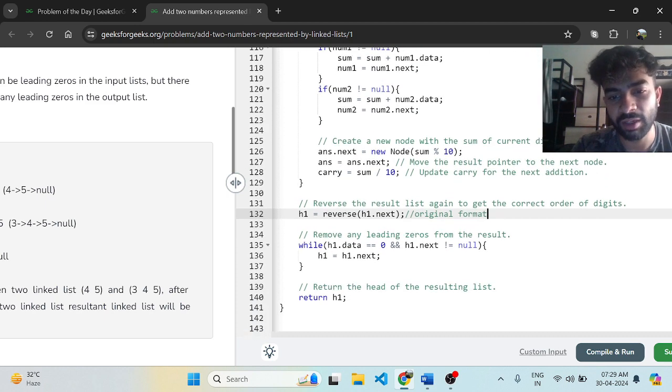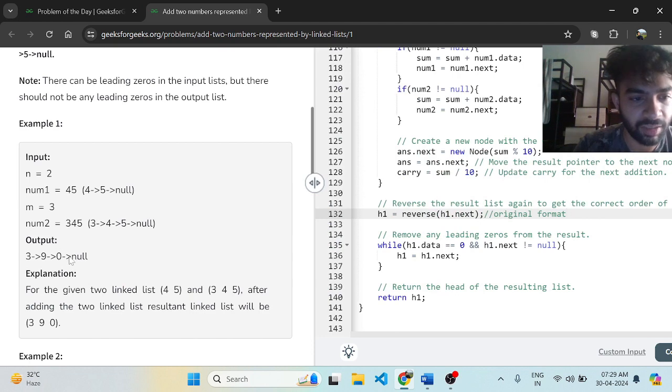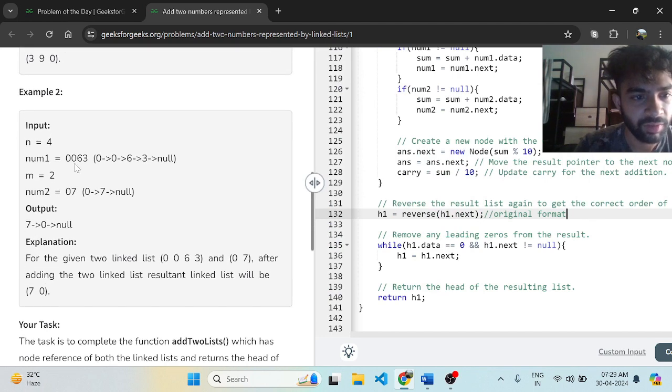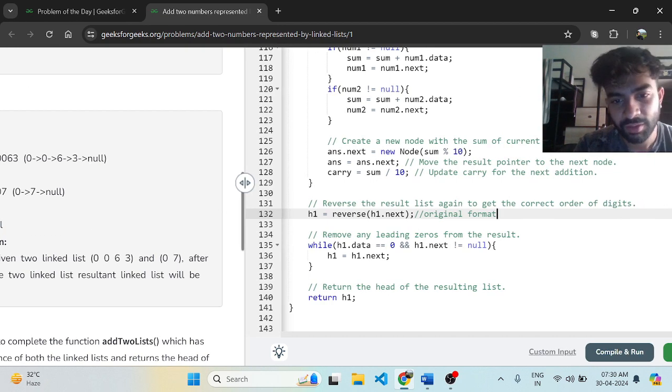Lastly, we are removing any leading zeros from the result. How will we find any leading zero? Leading zeros are the zeros which are present in the front. If you see in this example, the answer is 7 and 0, right? But if you see 63 and then 0, you very clearly see the leading zero means the zeros in the front, but whenever giving the answer, you don't have to give the zeros. Similarly, we are removing the leading zeros like that.